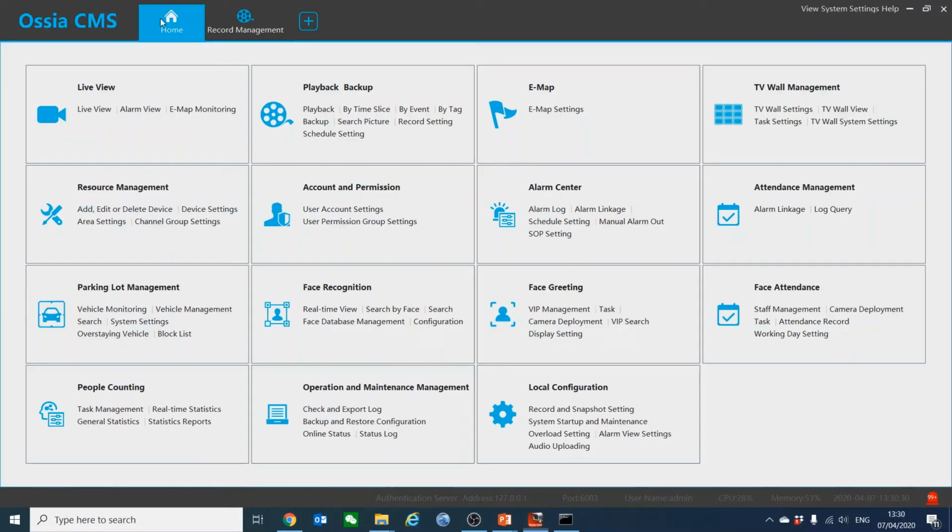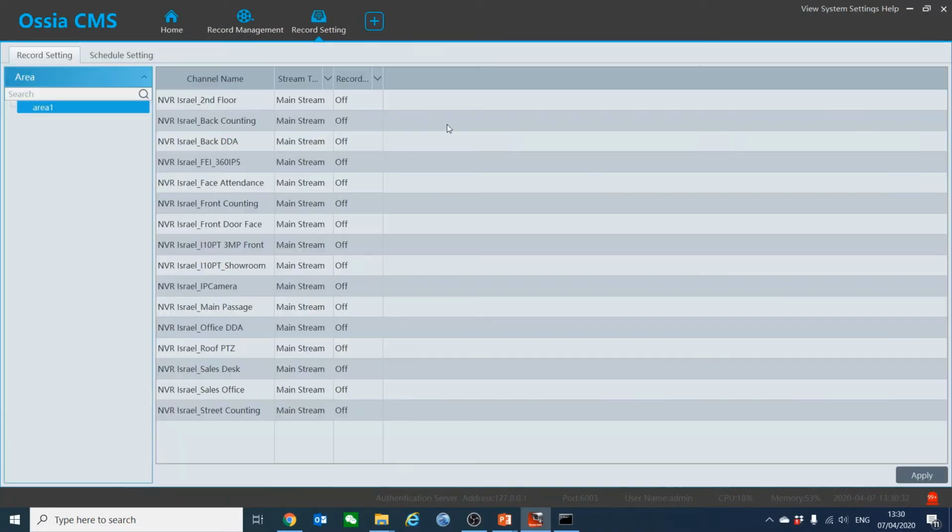Next is the record setting. The record setting only applies to Ossia CMS Enterprise, not the standard version, because here we set the recording on the storage server, meaning that there is a server that his role is to keep all of the storage.